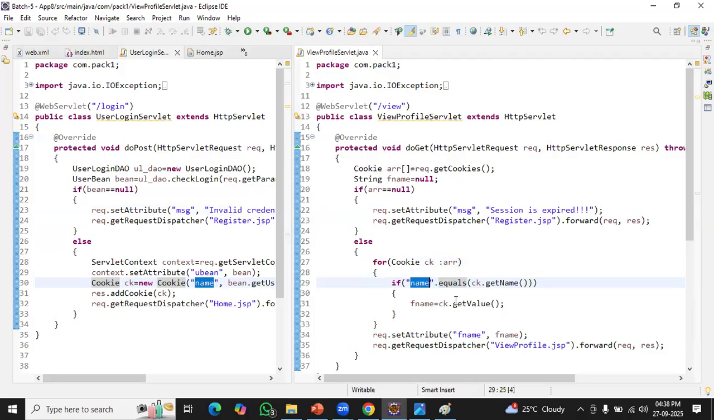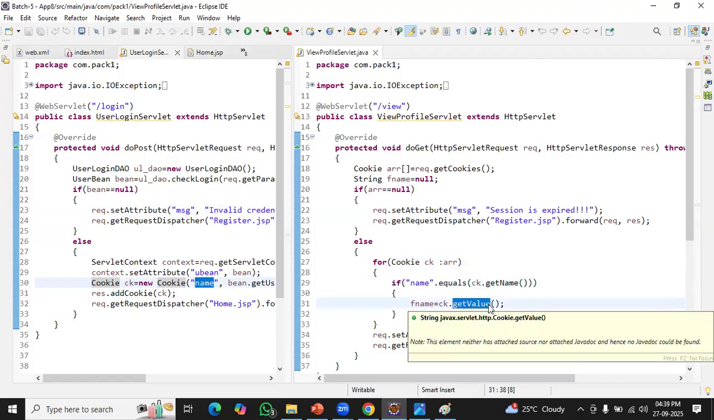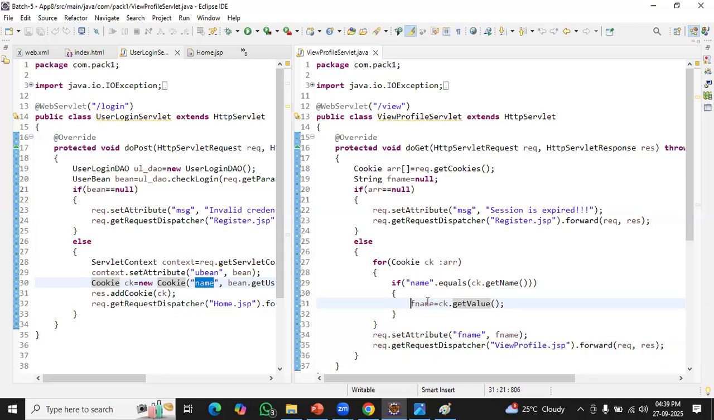And that cookie value, I'm trying to get it. What is that cookie value? F name. I mean, what is that F name? Kishan. Are you getting the response, guys? That name I am assigning to my string value. Am I clear with that?